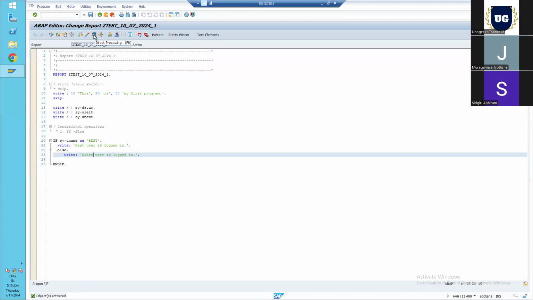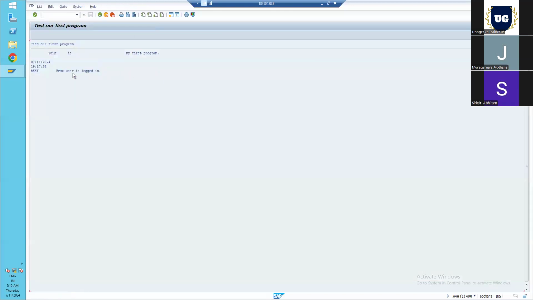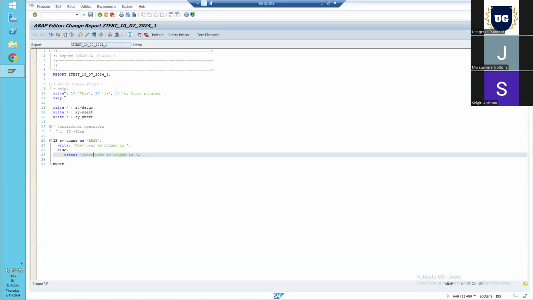First option is to click on this direct processing. Second option is to click the F8 button from your keyboard. And the third option is from the program, you can directly activate and execute it. So yeah, let me comment all the others.